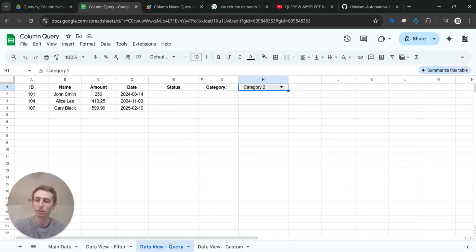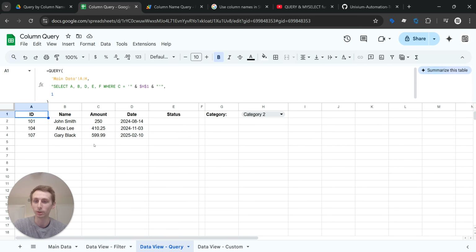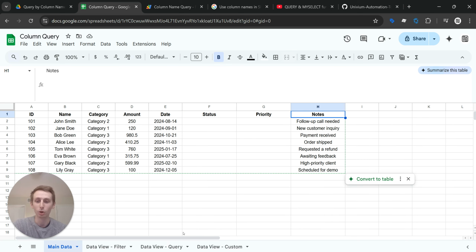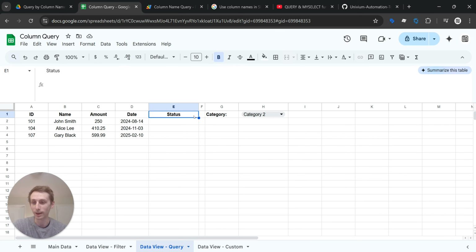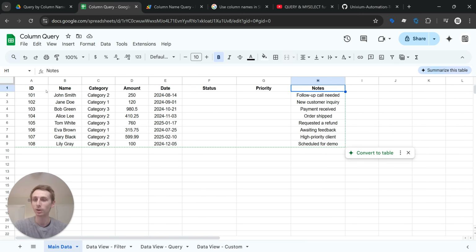So then I started looking, okay, well, let's see if we can query the columns directly. But when we do that, it doesn't pull in the same columns that we had before. Previously, I think I had notes there, but now it's pulling in status, and it just kind of messes everything up. So I really just needed to be able to reference the column header names so I could edit this sheet as I needed without any hassle.